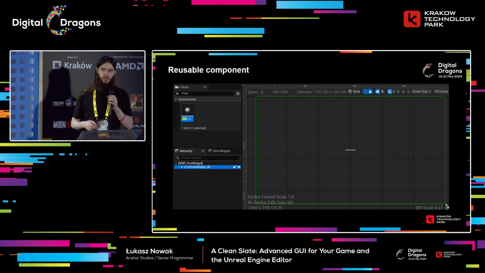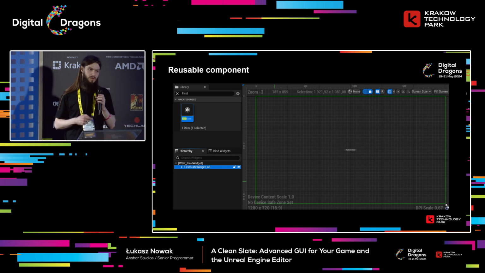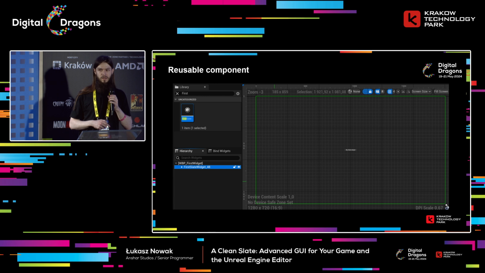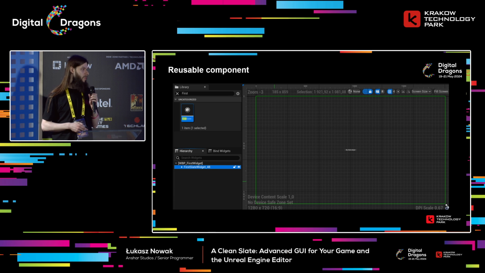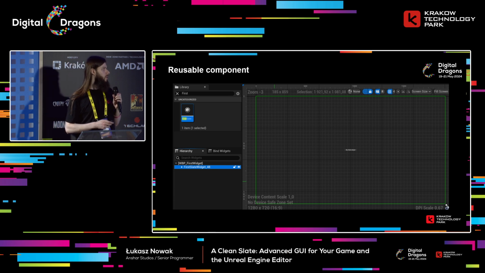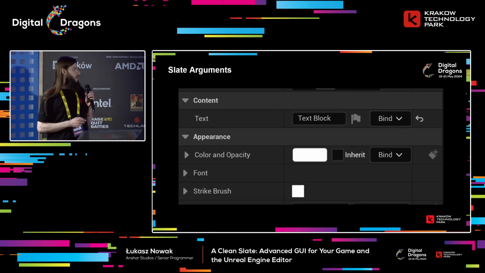But when you export something to the user, to the graphic designer, or just you as a programmer, but in Blueprints, you would probably want to have some control over what you create in Slate. So let's quickly add that. For example, here's a text block.